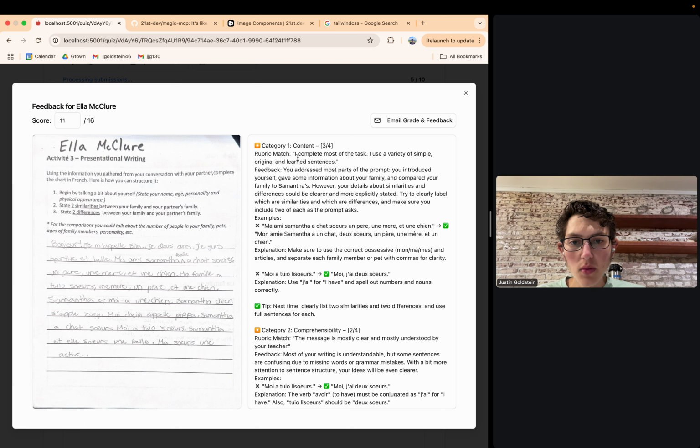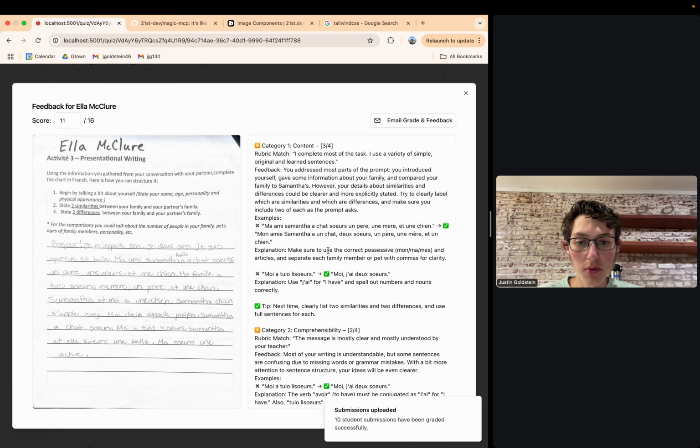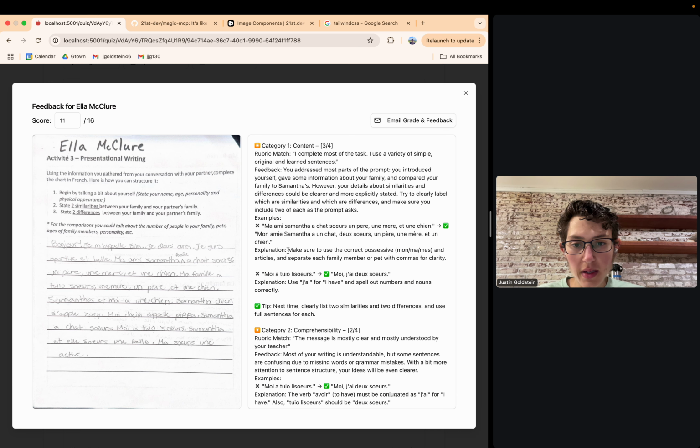And basically, it will say exactly which part of the rubric is matched, give some feedback, and then include specific examples from the text where the student could have done better. So then finally explain for each of those examples how the student can improve. So for this one, for example, it will explain to them, make sure to use the correct possessive pronouns or articles, and separate each family member with commas for clarity.